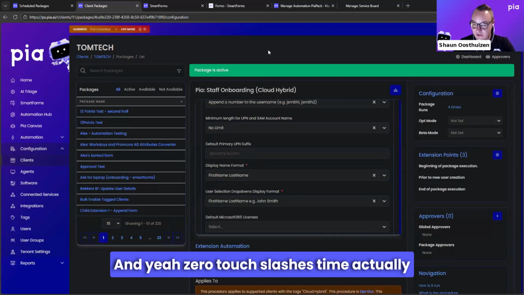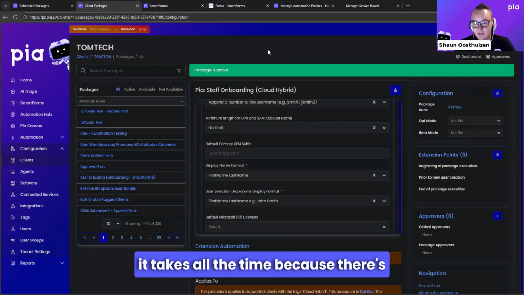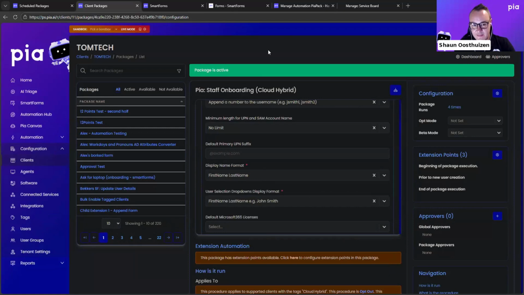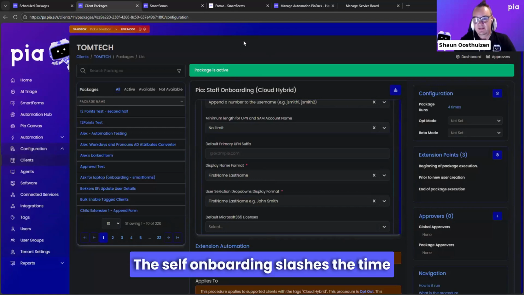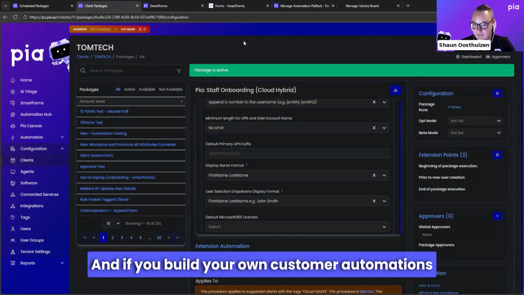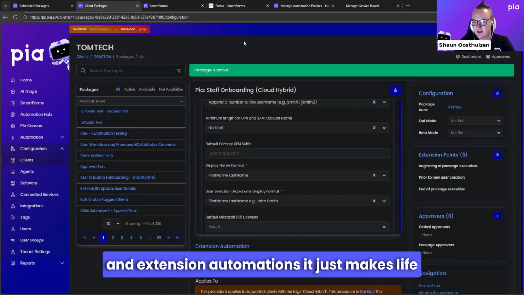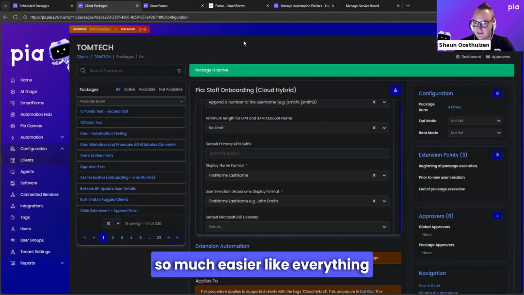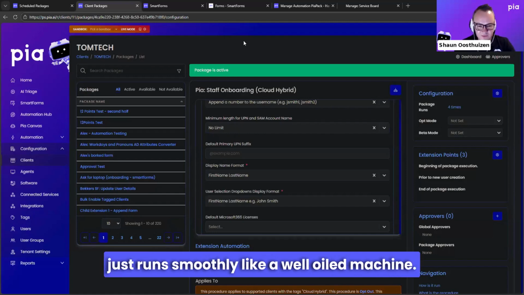And yeah, the zero touch slashes time. Actually, it takes all the time away because there's no technical intervention required. The self onboarding slashes the time by more than half as well. And if you build your own custom automations and extension automations, it just makes life so much easier. Everything just runs smoothly, like a well-oiled machine.